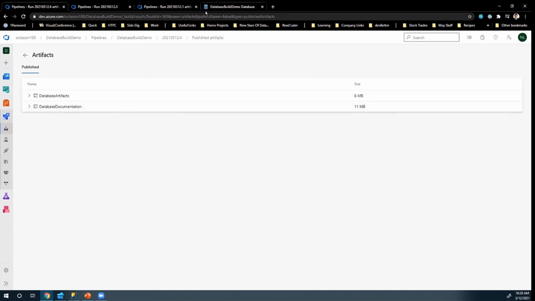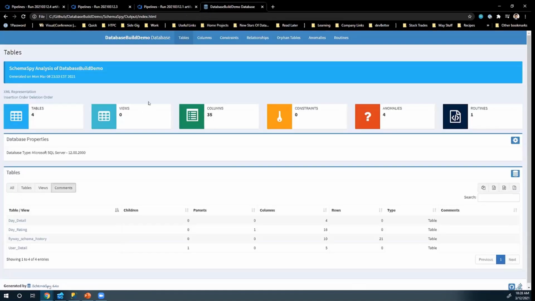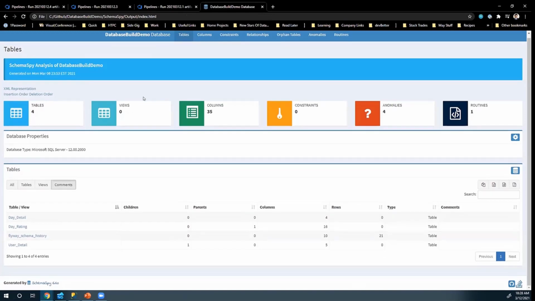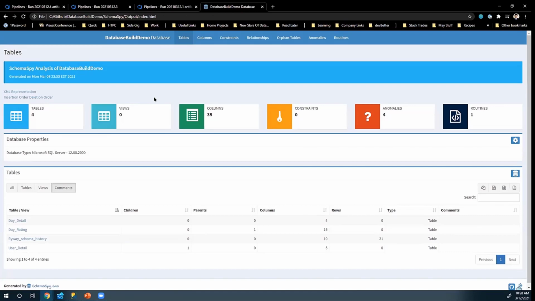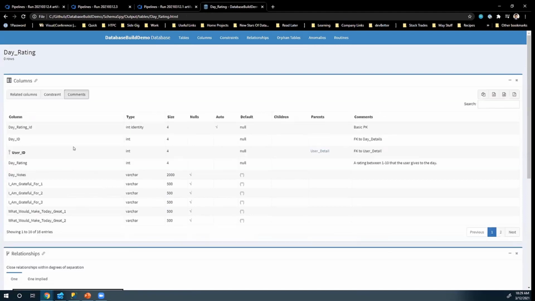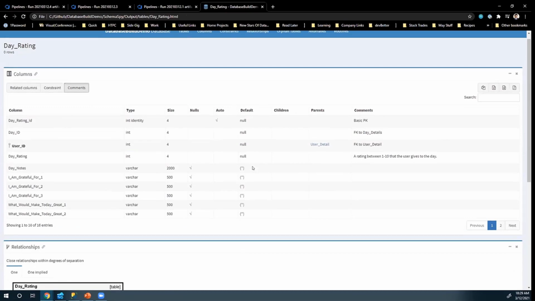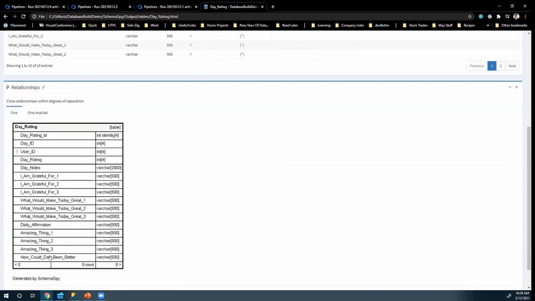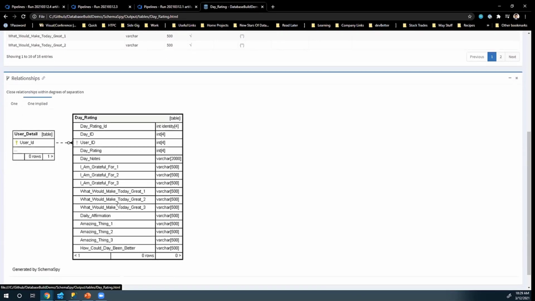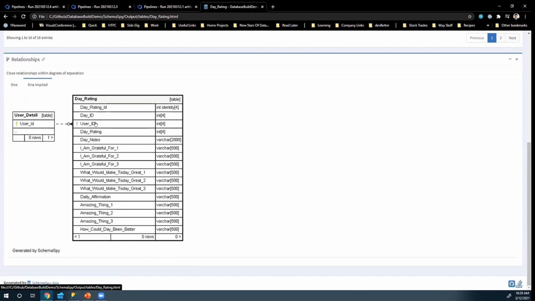So I'm going to show you a bit of the documentation as well. The documentation will look something like this. It's a pretty small database, so there's not a whole lot to it, but you'll have all these different pages you can check out, and the tables. For right now, I'll show you the day rating table. You get all this information. You've also got a bit of commentary that comes from the descriptions on the tables themselves. And then you get a diagram of the table itself. And if there are any relationships or implied relationships, it's going to pick those up.